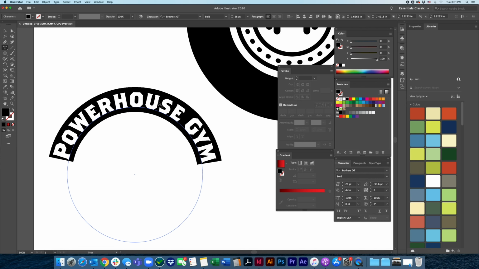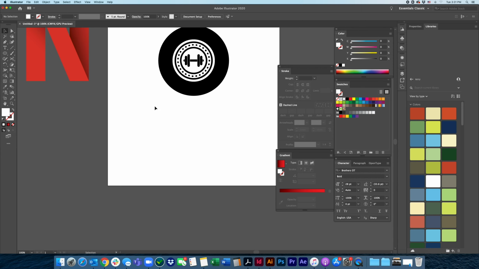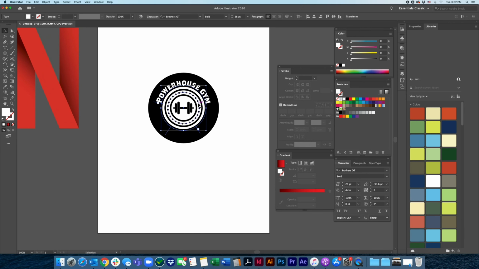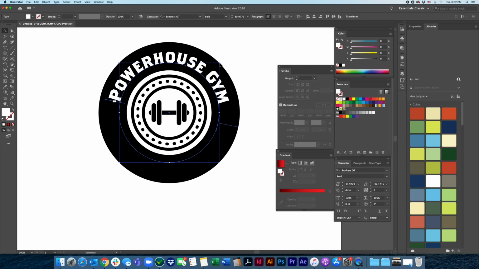Something like that. Okay, so I'm gonna make this white because it's obviously gonna go over that black area. And I want to center it up. And I can make it bigger. All right, something like that.